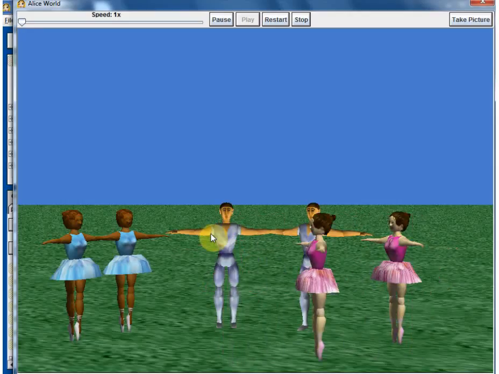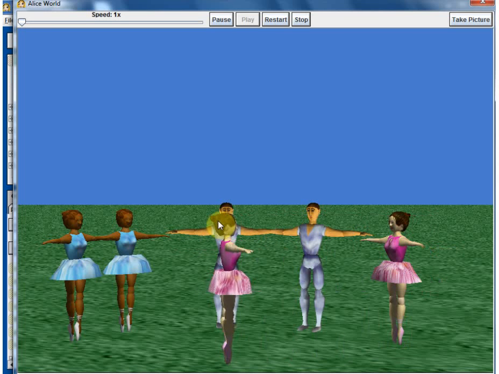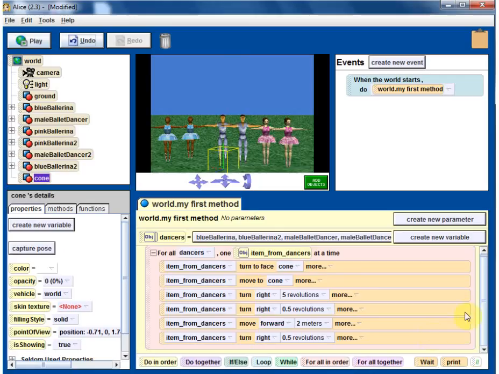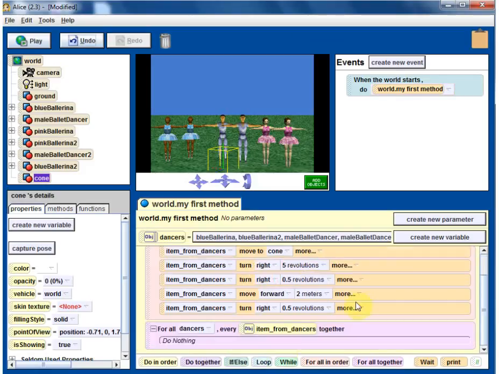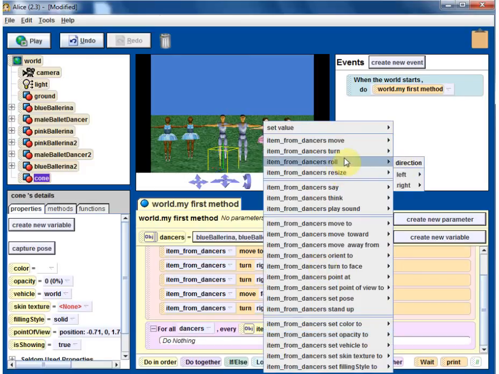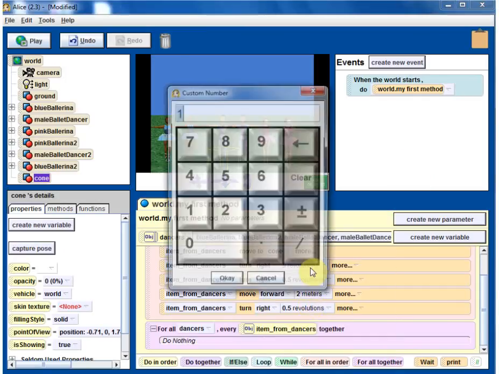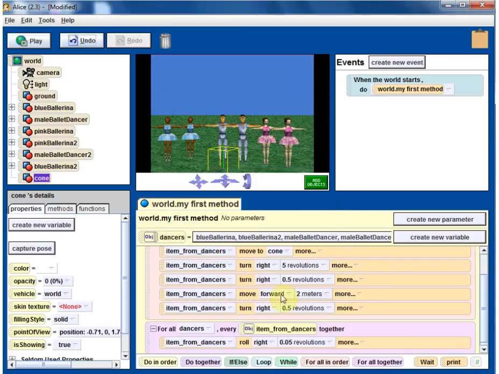So this is one person at a time dancing, right? Now you will see something interesting. There is also for all together, right? One person dancing is nice, but everybody together is even better. So right here, for everybody together, you can make them dance. So let's see what we want to do. Maybe roll right a little bit. Always use a little bit. 0.05.